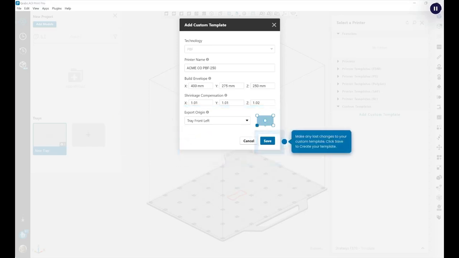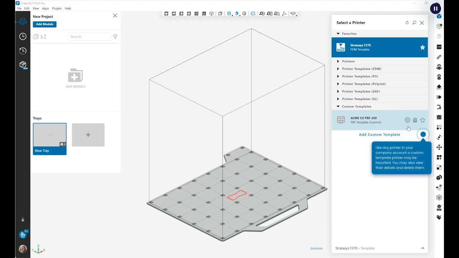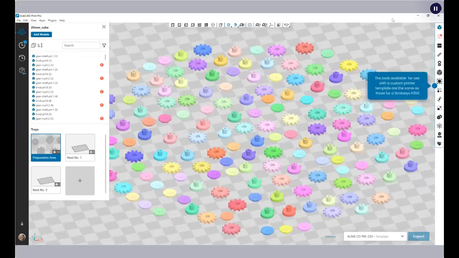Make any last changes to your custom template. Click Save to create your template. The custom template is added to its folder in the printer panel. Like any printer in your company account, a custom template printer may be favorited. You may also view their details and delete them. Click on the custom template printer when it highlights in blue to start planning your nests. The tools available for use with a custom printer template are the same as those for a Stratasys H350.